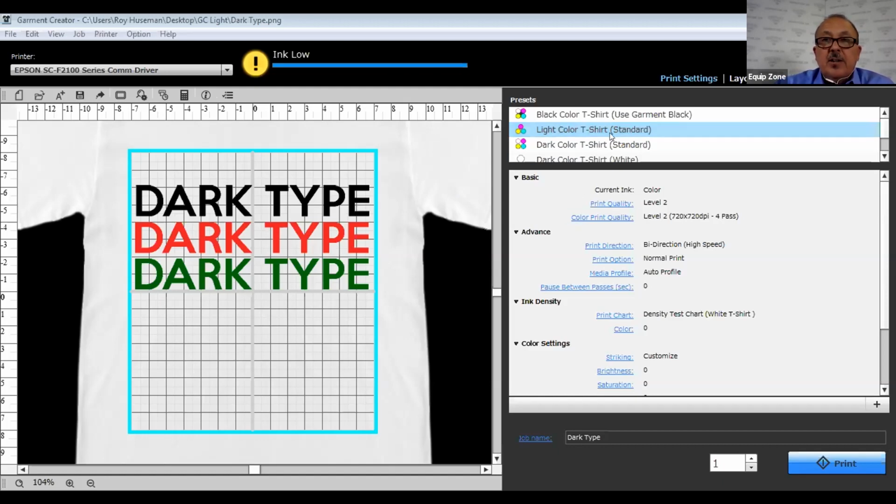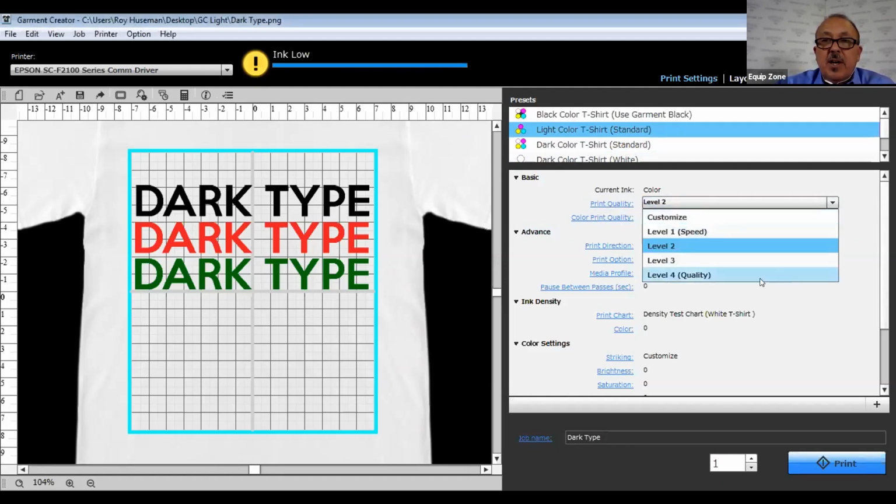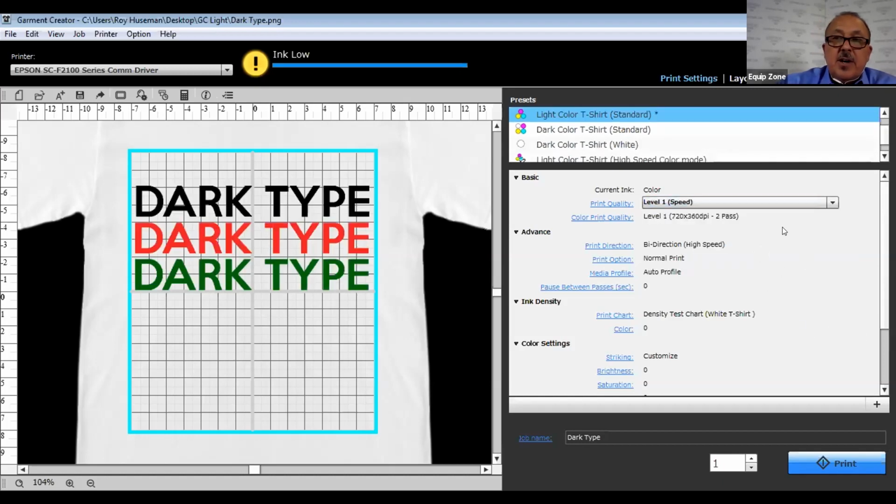As far as your light colored settings here, we're going to start out and talk about the basic settings and cover what's actually happening in the background to help you understand. On your print quality levels, you do have a total of 4. 1 for speed, 2 is the standard default, 3, and then there's 4 for quality. 3 is also generally a quality mode as well, just keeping that in mind. So we'll start out with 1 and tell you the difference between what's going on here.